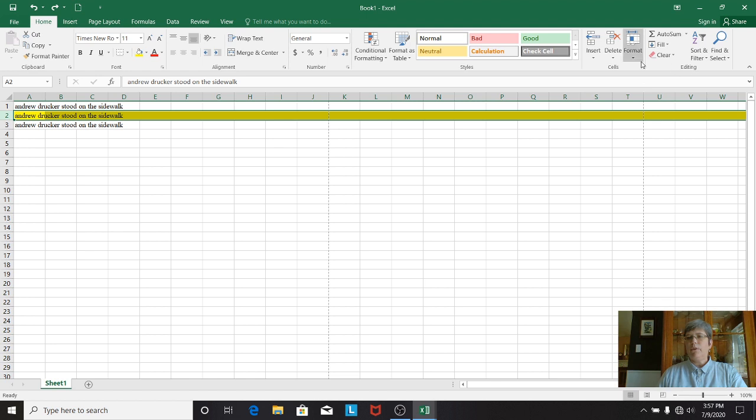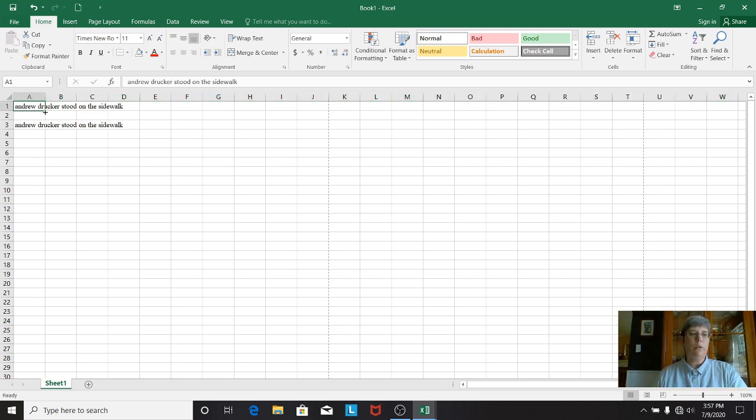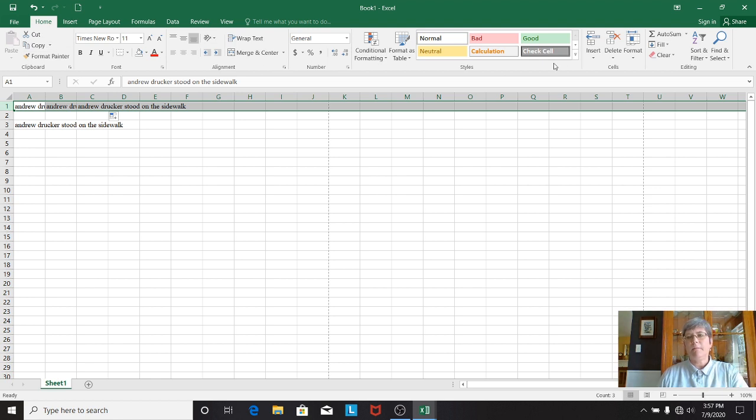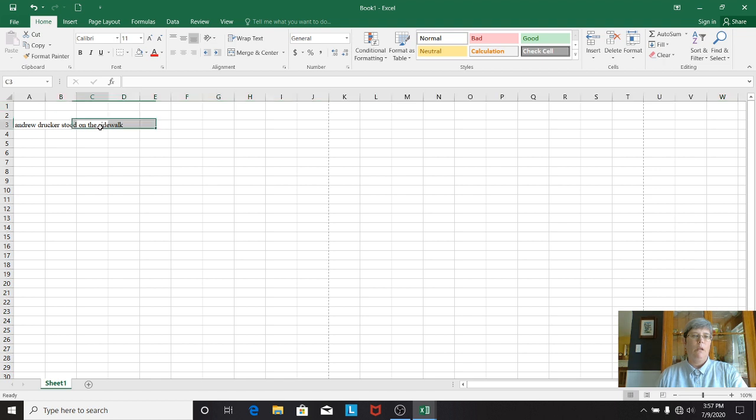You can go over to clear, and then all you need to do is clear contents, and it leaves that row intact, and you can fill in with new information. It doesn't delete the whole row or those columns. Okay, so I am going to go ahead and delete these from both.